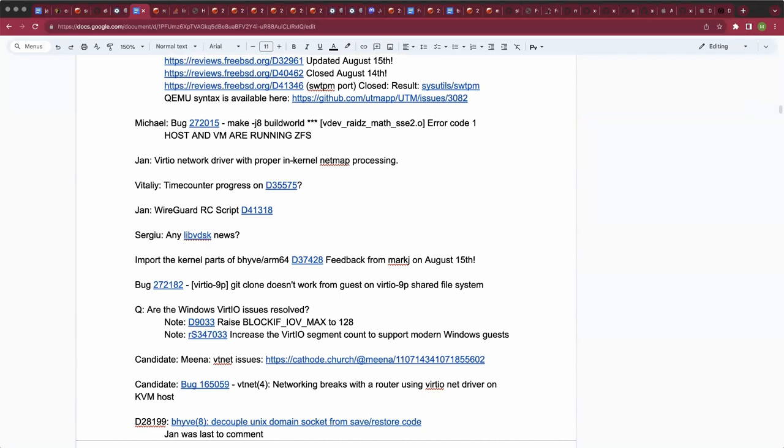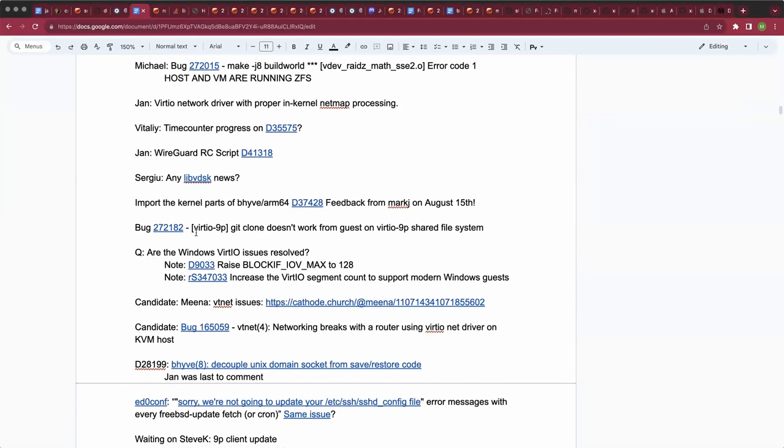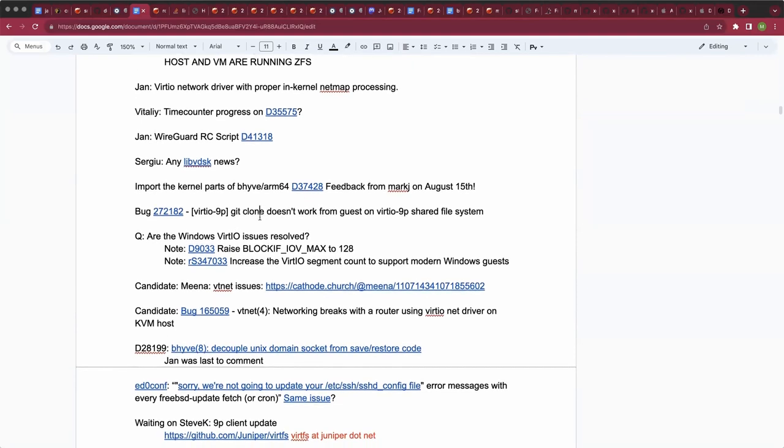Do I have something from Steve Kiernan, who promised updates on the 9P client? Nope, so I'm waiting on that. Apparently Juniper has code to leak out. They have updates to the 9P client that haven't made it outside the organization. I looked at their own repo and it hasn't changed in quite some time.